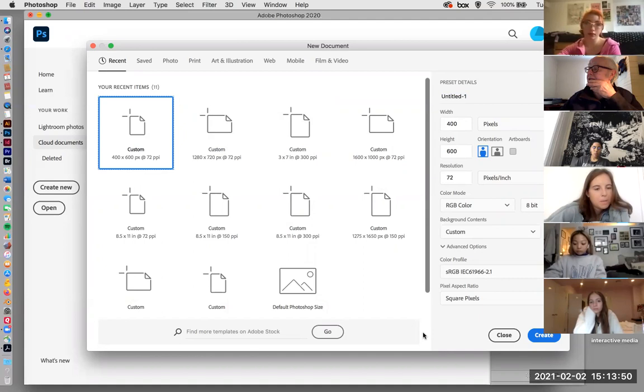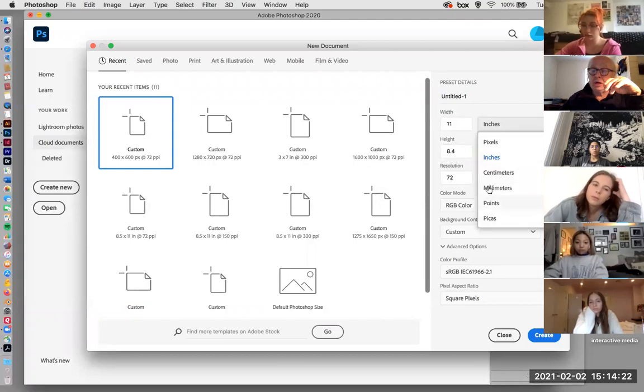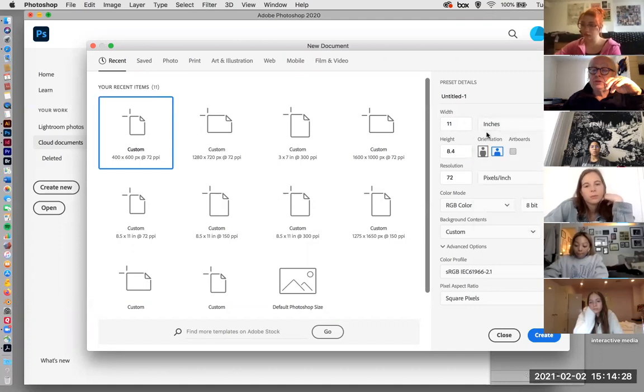Oh, right off the get-go, I don't like the orientation. That's a portrait. So I'm going to change that. Your syllabus says 8.5 by 11. I'm going to go to inches. I want File, New, inches, width 11 by 8.5. I'm working in inches, but of course I have all these other measuring capabilities. But we'll stay to inches for now.